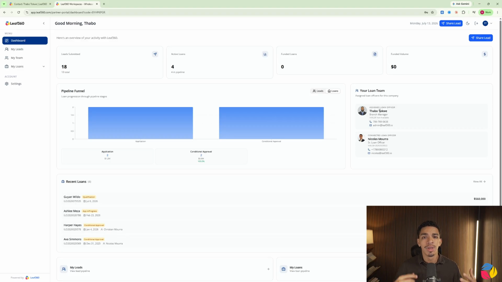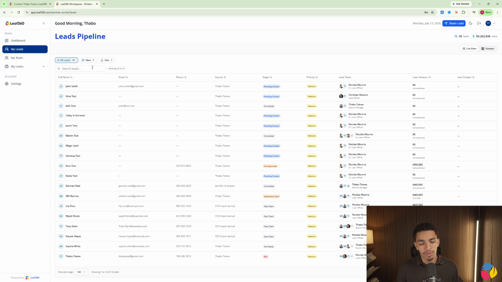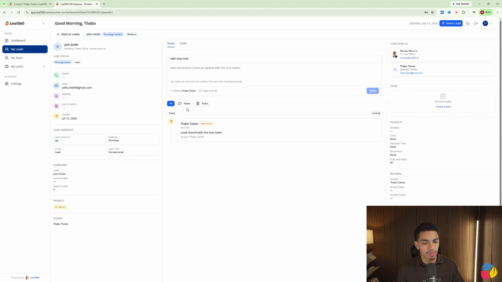So if you're a team owner and you want to connect multiple LOs to an agent to give them all the chance to work with that agent, maybe because that's your agent and you have multiple people working under you, that's perfectly fine. You can absolutely set that up. Over here, you can see the recent loans. And if we click on My Leads, for example, Thabo can see all the leads that are in the system. As you can see, we have John Smith over here who has been added into the system right then and there, so he could see that. If I click on John Smith, he could see some basic notes over here, any tasks that we have. He could see all the loan details on this left side, all the important information that's necessary.